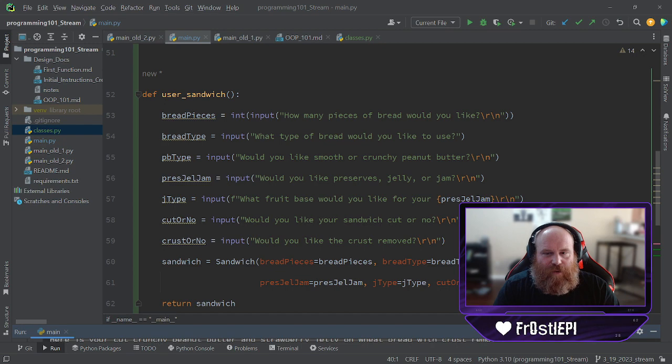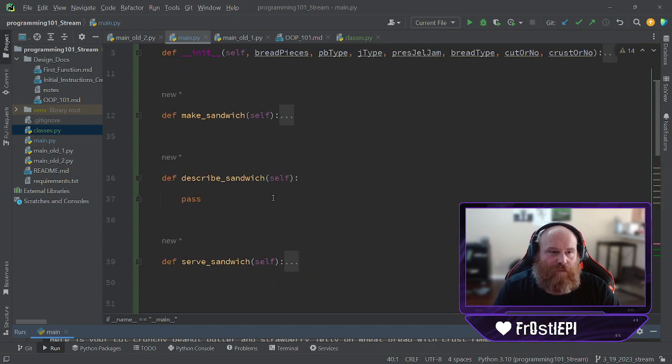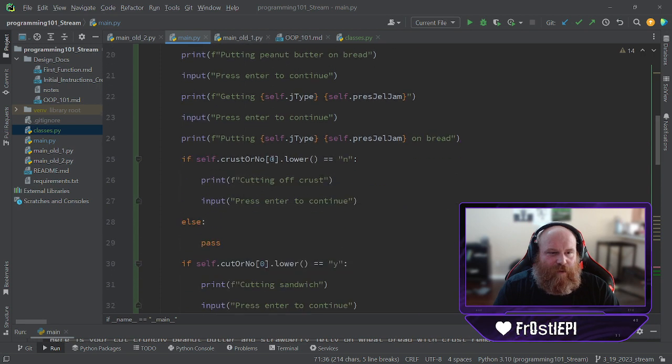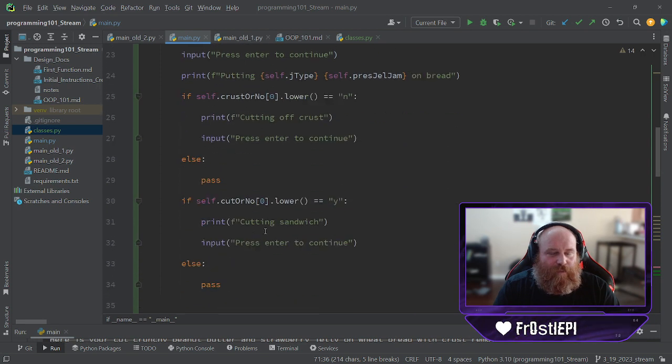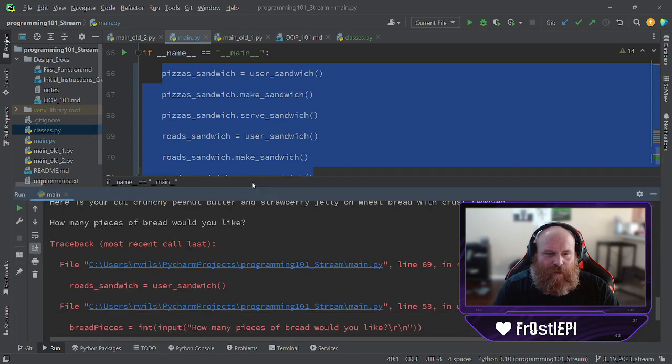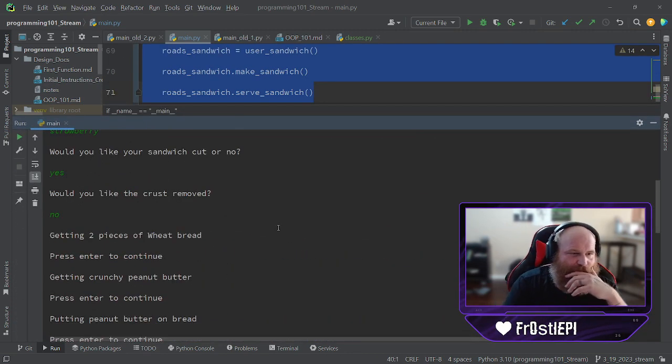Cut or no equals cut or no. Let's make a sandwich. If cut is yes. I actually don't know why it did that. Would you like the sandwich cut? We said yes to cutting and no to crust removed. So it shouldn't have removed the crust.